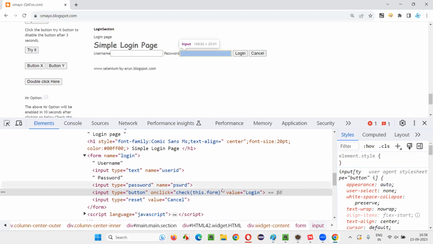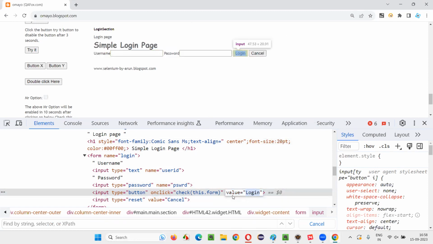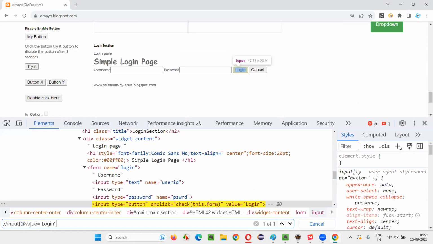If I want to locate this login button, I have to choose one attribute here. It looks like value is login, which looks unique for me, and the tag name is input. So using this HTML code, if I create an XPath expression, I press Control F, and first I'll copy this login, which is the value of this value attribute. The attribute name is value, and input is the tag name. So I'll create the XPath expression //input. What is the attribute name? Value, I have to write. In the XPath expression, you use the @ symbol, then equals, and in single quotes you provide the actual value of this value attribute.